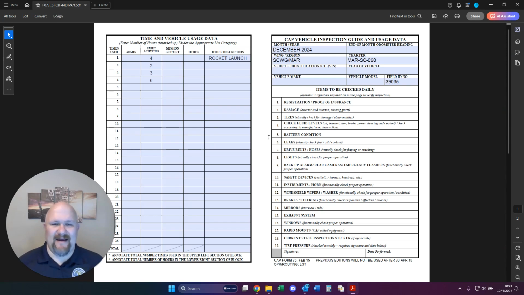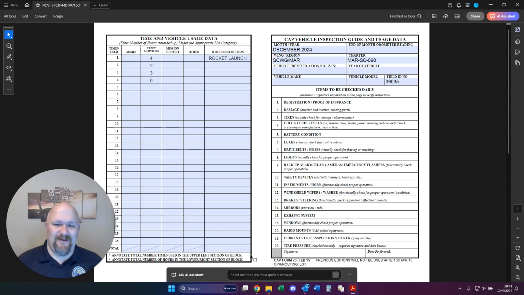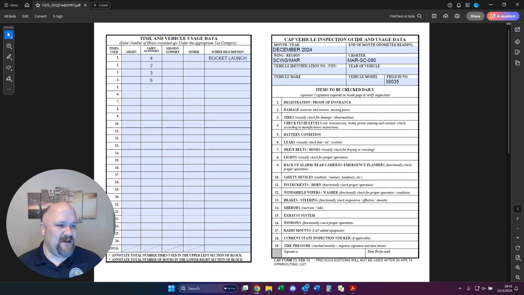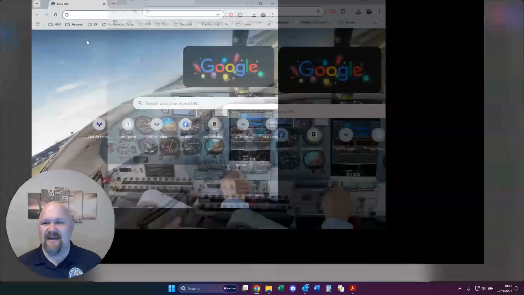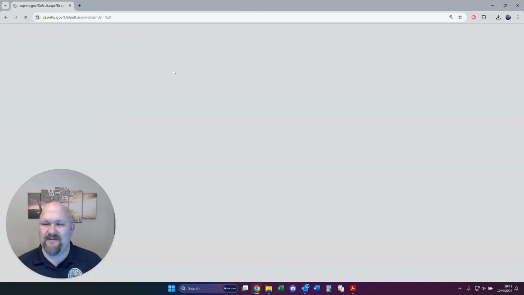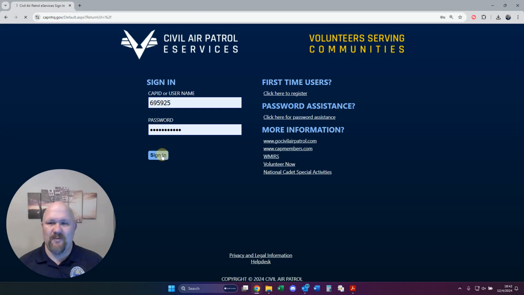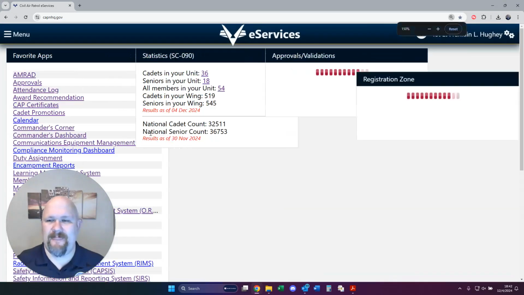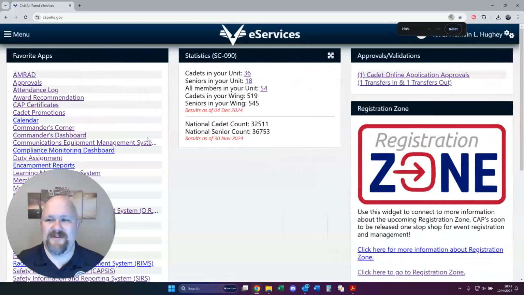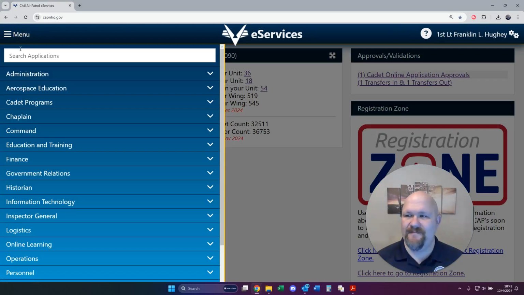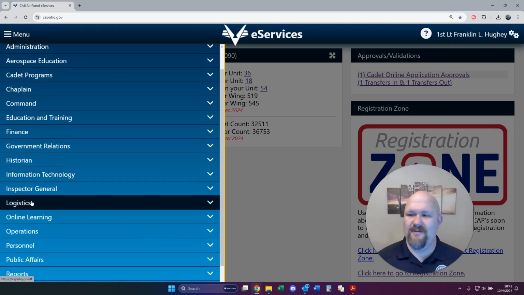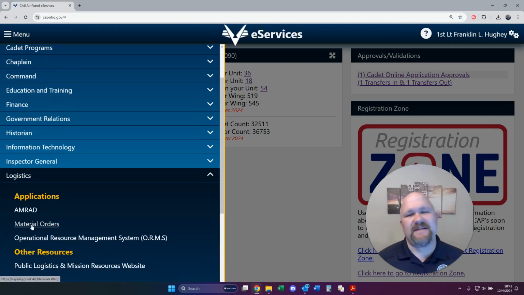Then uploading it, you're just going to scan this in and enter it into ORMS. I will quickly show you what that process looks like. And we're going to go to Civilairpatrol e-services. We're going to sign in. I'm going to zoom in so we can see a little better. We're going to click up here to the hamburger and go down to logistics. Under logistics, you're going to see the operational resource management system. You'll click on that.